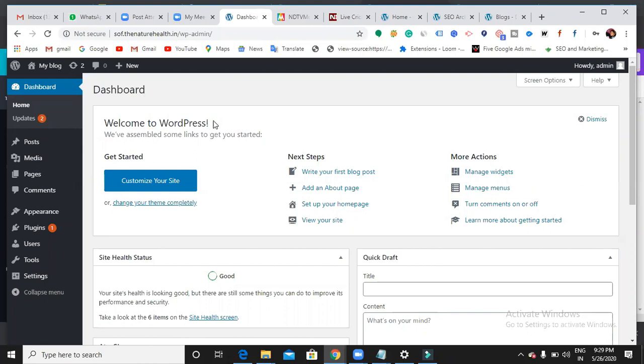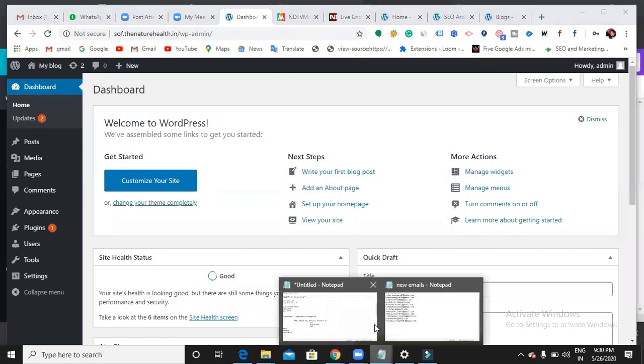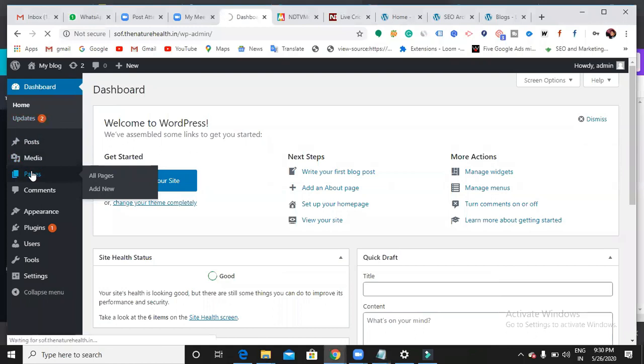So what is the thing I have to choose now in order to create subfolders? Pages. Right. So now try to find out the pages option. Where is it here? No, not here. So here, can you see? This is the pages option. Just go there.